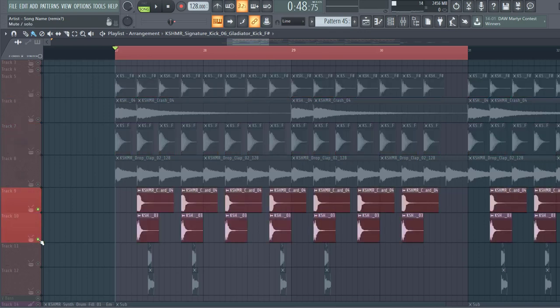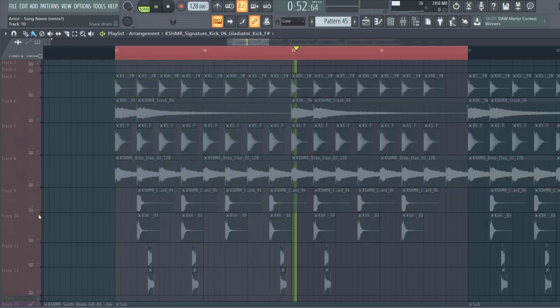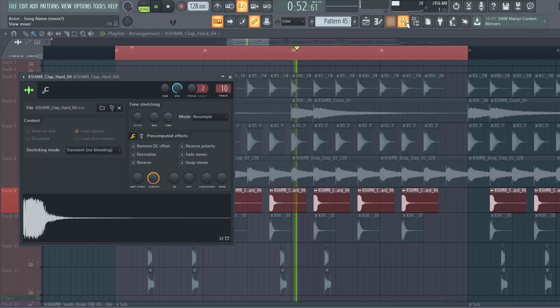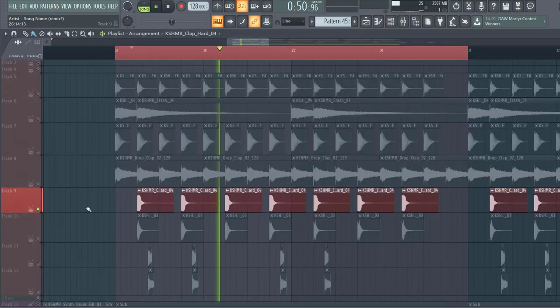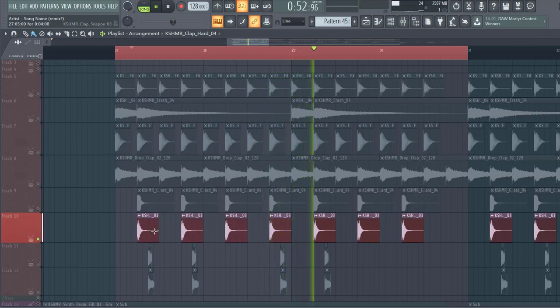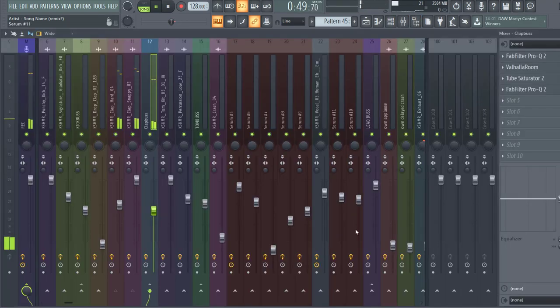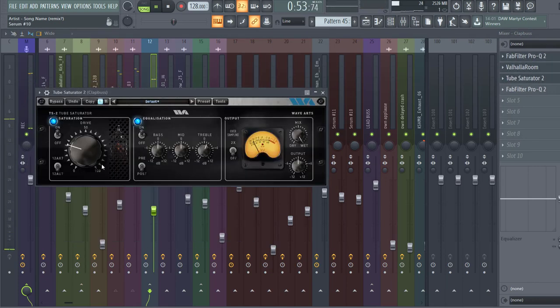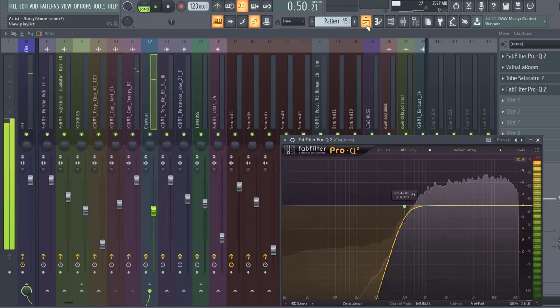Then we added the claps. So this one and this one. So we got one clap for the mids, it's EQ'd like this. And then we got a higher clap, sounding like this. Together, they're routed to this bus with a low cut, some reverb, some saturation, and some more EQing.